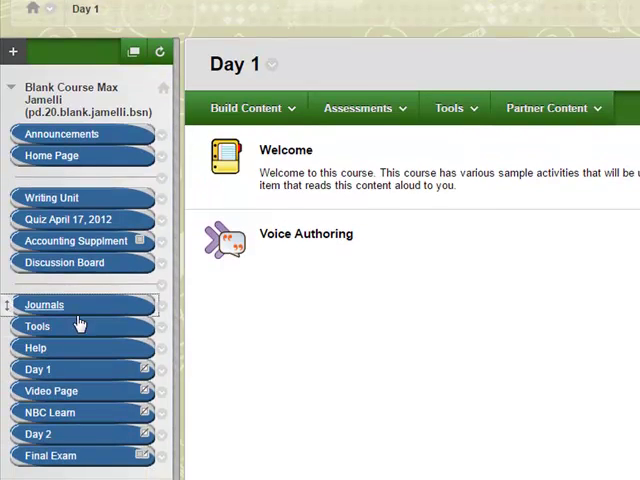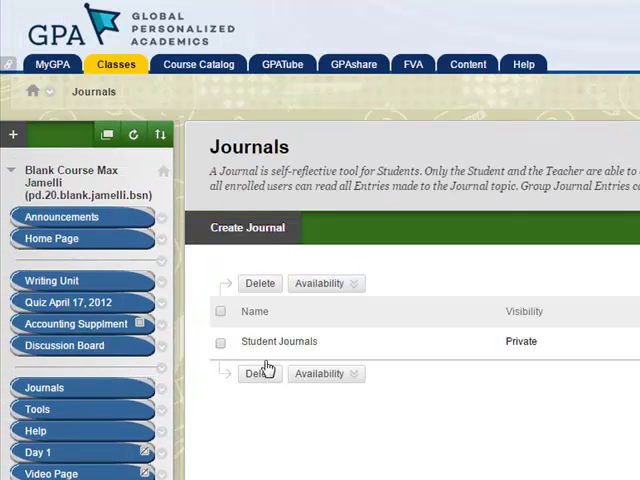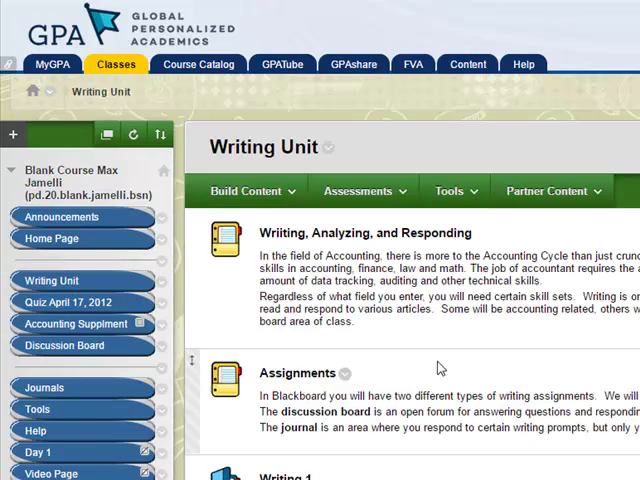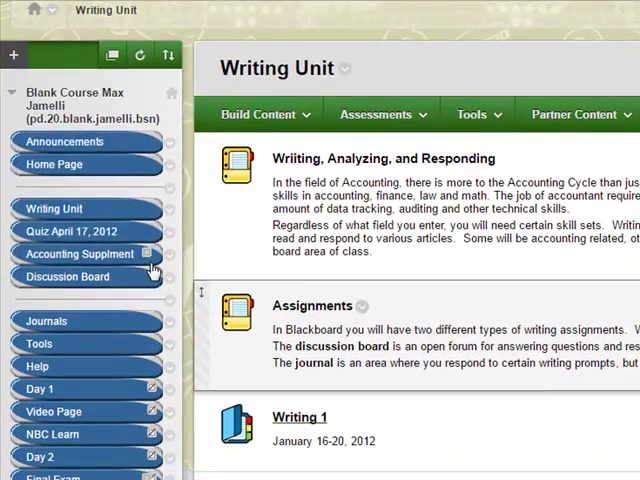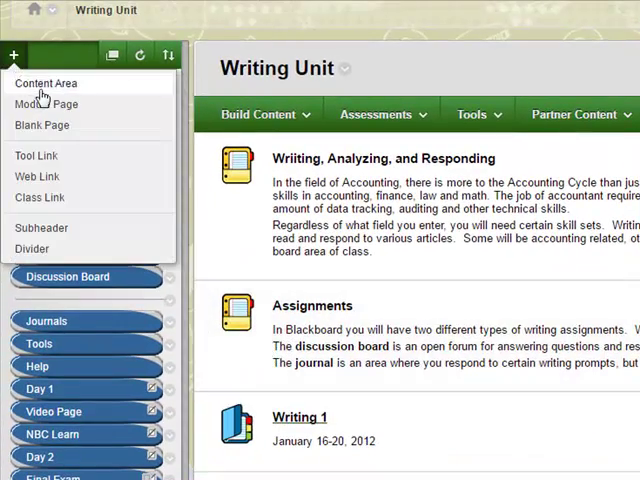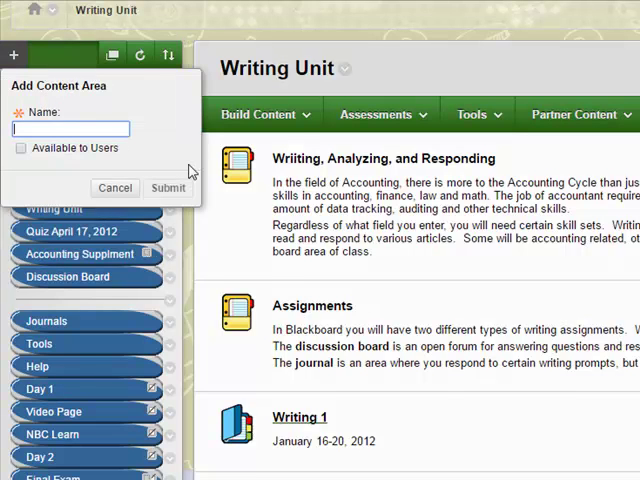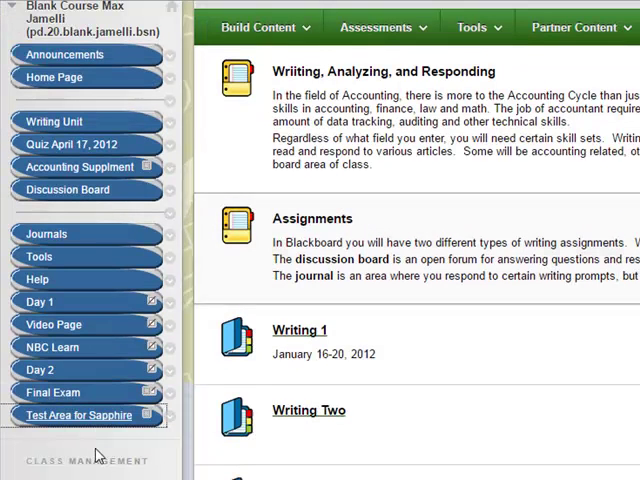On my journals page, there is a discussion board. The writing unit might have some more stuff. So it's just a way to organize things. It's very easy to make one. Simply go to the plus, and I'm going to add content area, test area for Sapphire. I can make it available, I can make it not available. We'll make it available. And here it is.